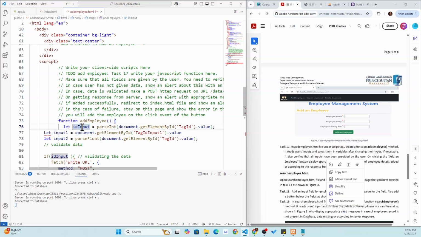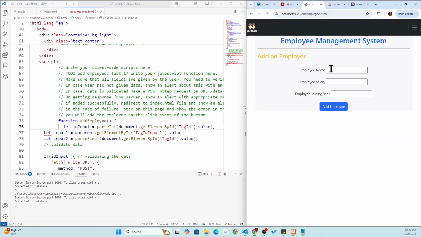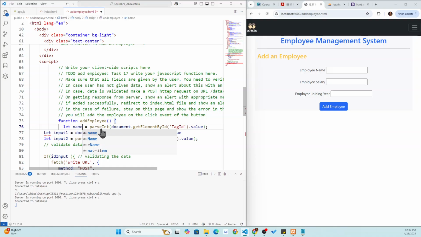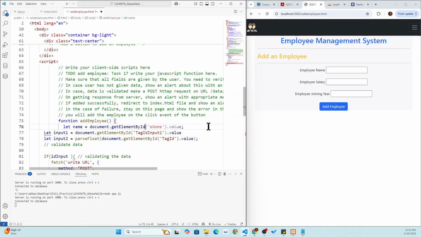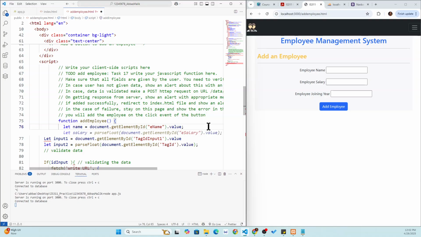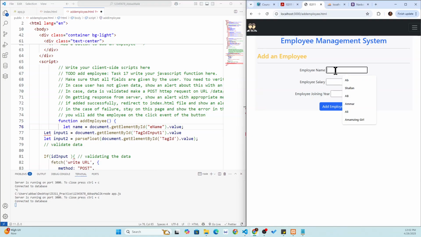Okay, that's fine. Let the input ID input. If we look at our form, we have the name. So first of all, I need to have the name variable, and then I need to read the value from document dot getElementById, and remember that we have given the ID e name, and we are getting its value. So it will connect with this input field, for example Challan. It will collect this value and put it inside the name variable.